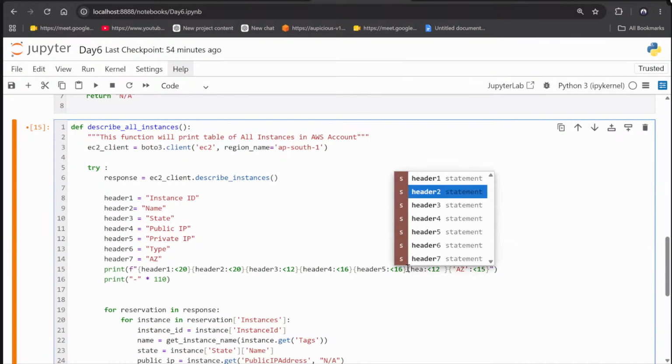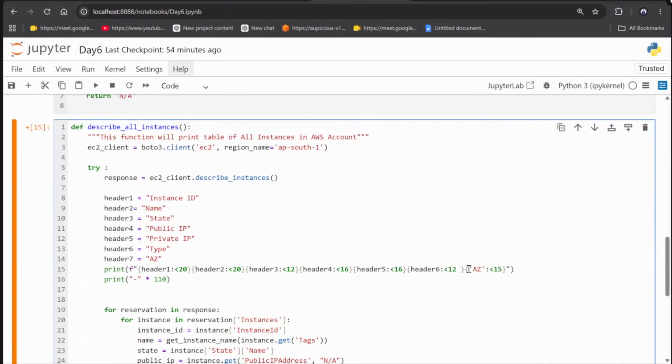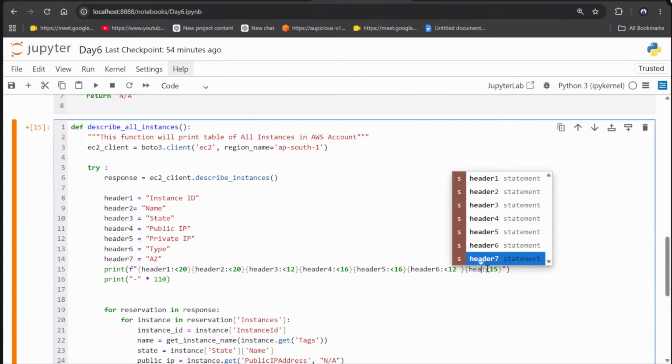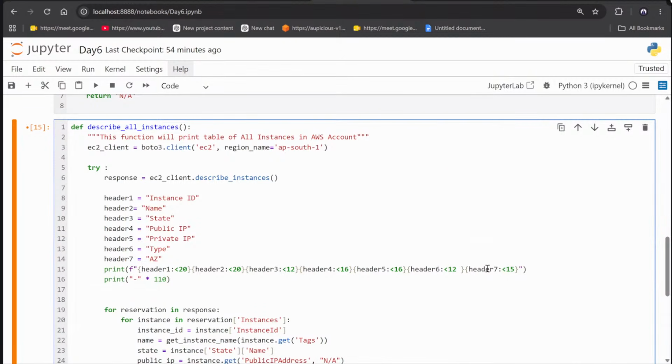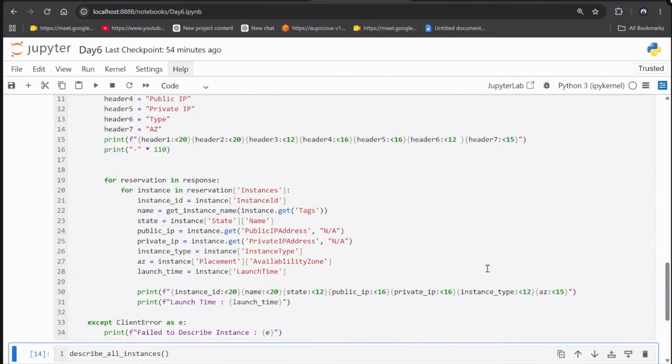This will be my header six, and availability zone will be my header seven, the last one. Right, so all the values I am passing over here. Let me run it now. It should work.